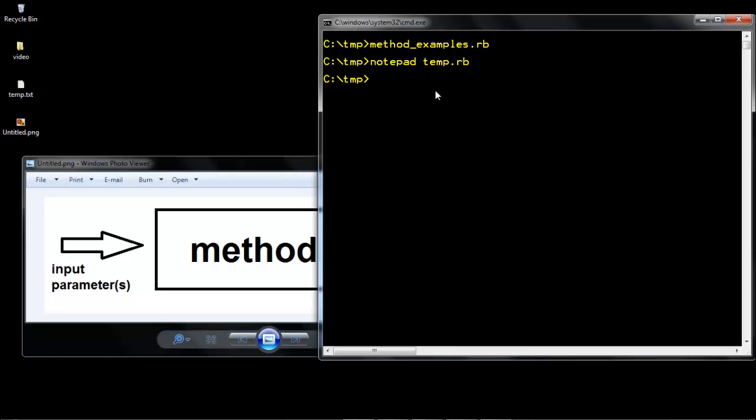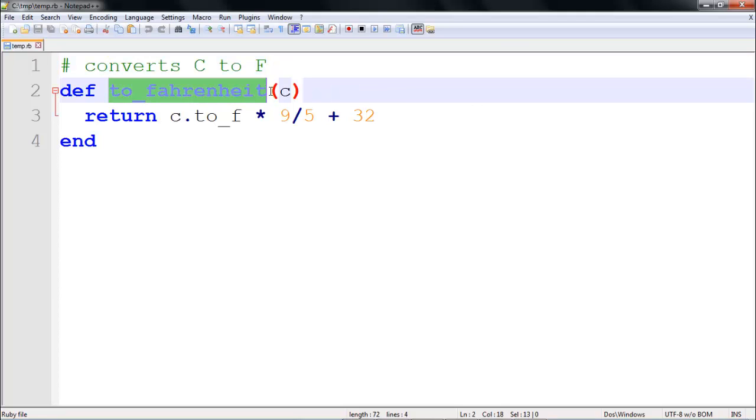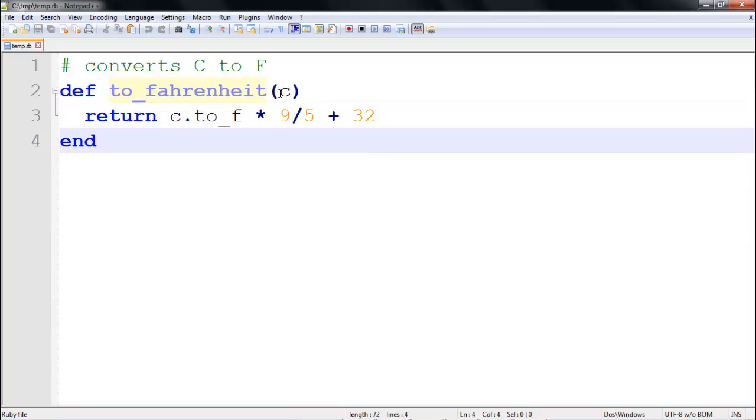Now, some examples. Okay, here is an example of a method. Very simple, very short method. The name of the method is called to_fahrenheit. Now here, the method takes in one input parameter. I call it C. C is just a variable name. You can call it X, A, etc. But C is a good name because I'm expecting a value which is the Celsius value to be passed in as input to this method.